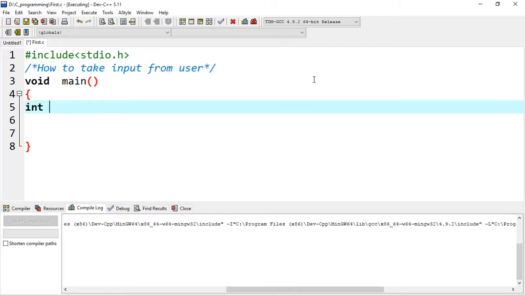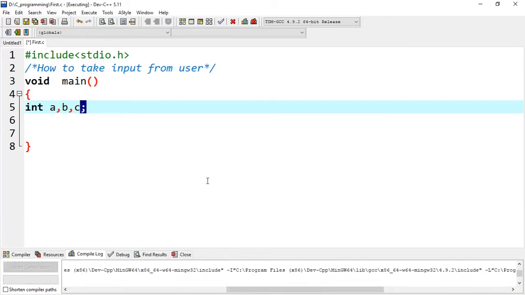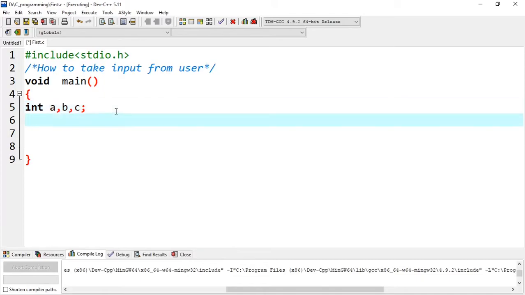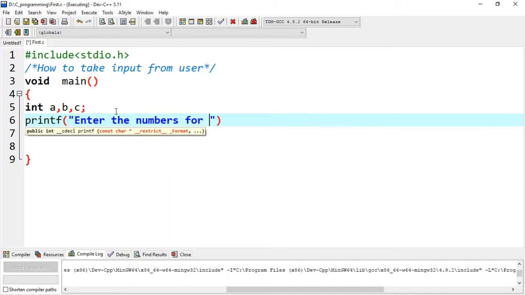So int, let us say we are going to take two inputs from the user, so a comma b, these are the two things you are going to put, and also you are going to store the summation in another variable called c. Because we are ending this statement, obviously one semicolon should be there. If you miss the semicolon, definitely you are going to get an error. Next what we will do, printf, enter the number for addition.